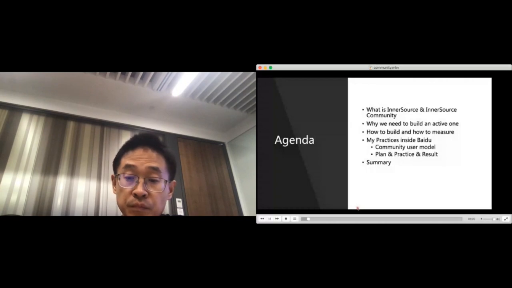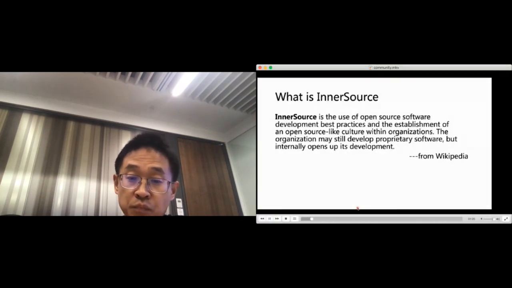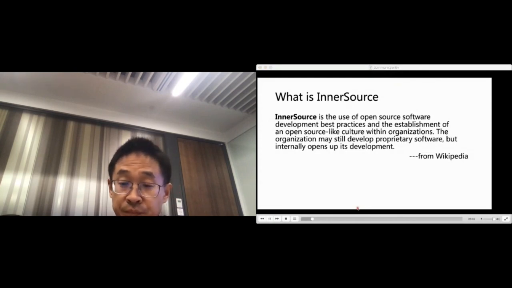So, what is InnerSource? InnerSource is the use of open source software development best practices and the establishment of an open source-like culture within organizations. The organizations may still develop proprietary software, but internally open up its development. This definition is from Wikipedia.